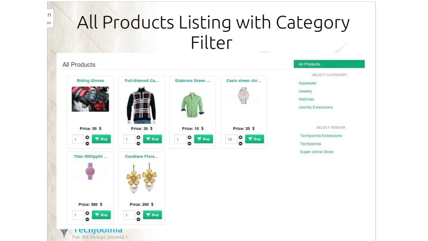This is just the all products listing view for the native product manager, where you can see we have a facility to filter the products by selecting the categories, and we can also filter the products based on the vendors on the website. By this, the buyer has a clear view of all the products, and every vendor has equal exposure.